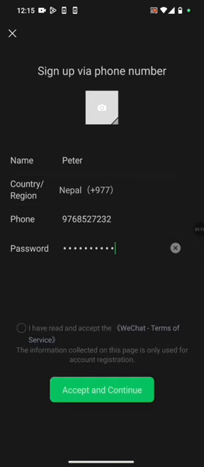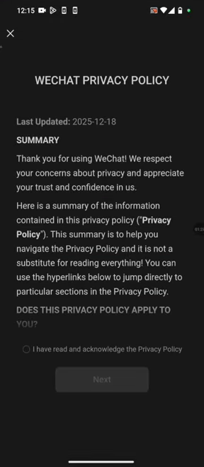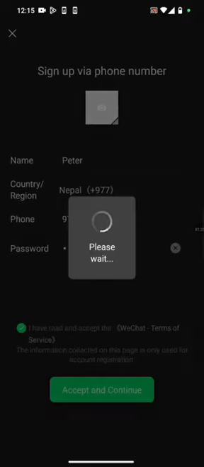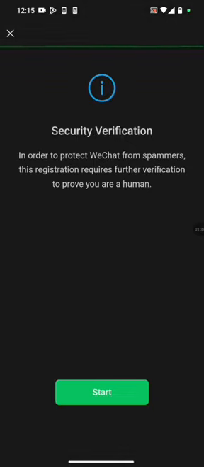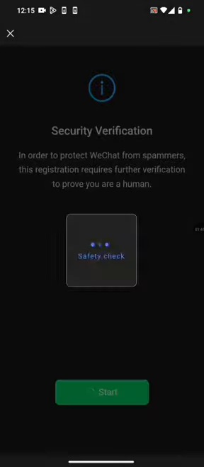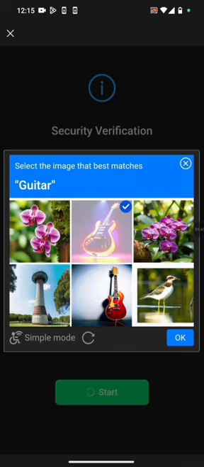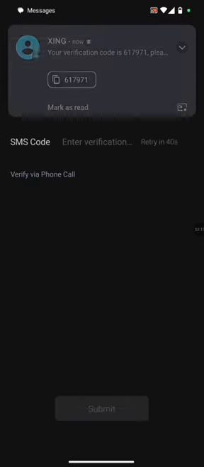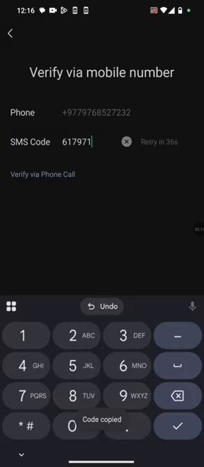On the next page, you need to go through the security verification to protect WeChat from scammers. This registration requires further verification to prove that you are a human. Tap on Start to start the verification process. Complete the verification process, and once you're done, enter the verification code sent to your phone number, or else you can also verify it through a phone call as well. Once you enter the verification code sent to your phone number, click on Submit, and it will take you to the home page of your WeChat's account.